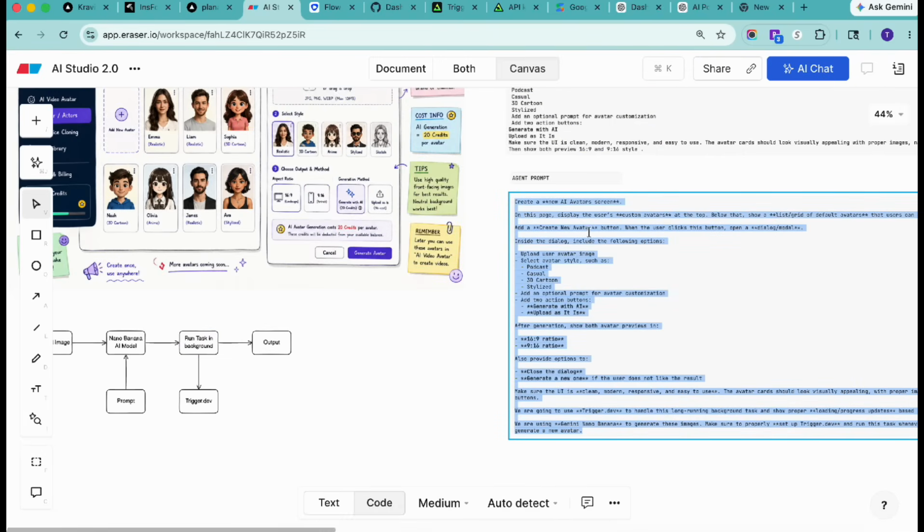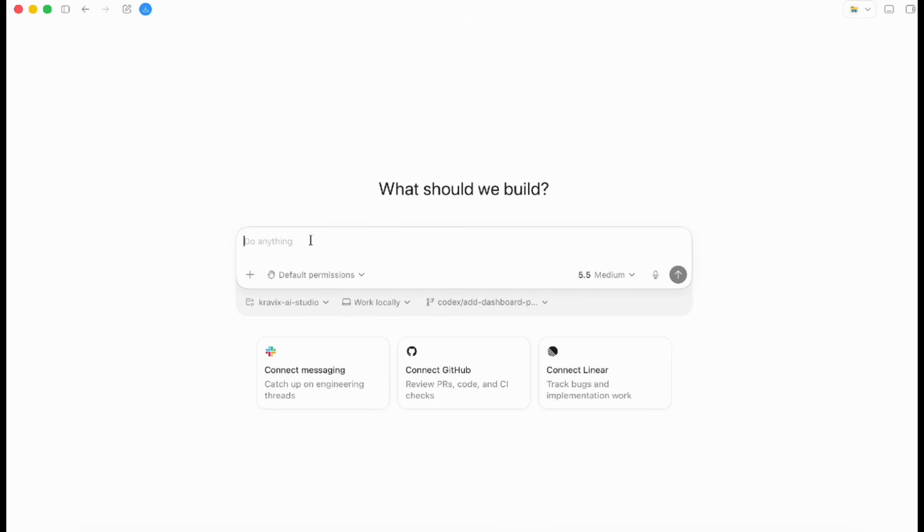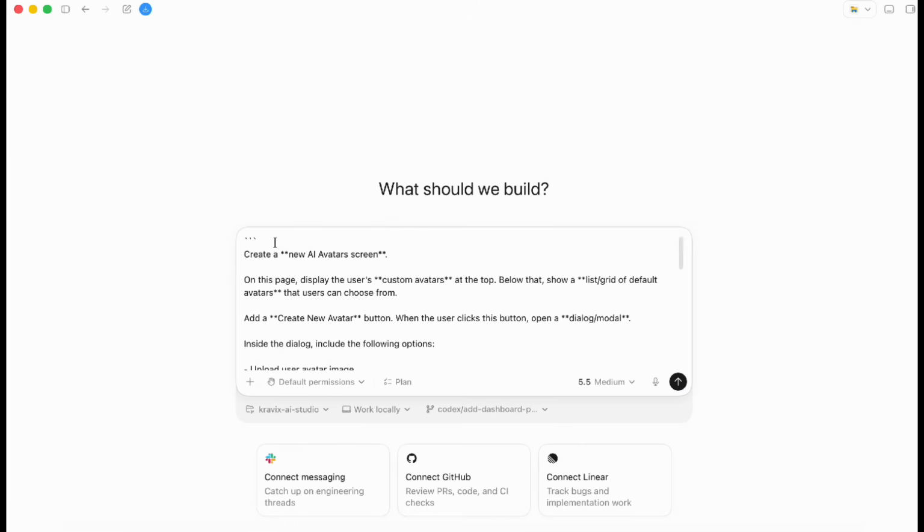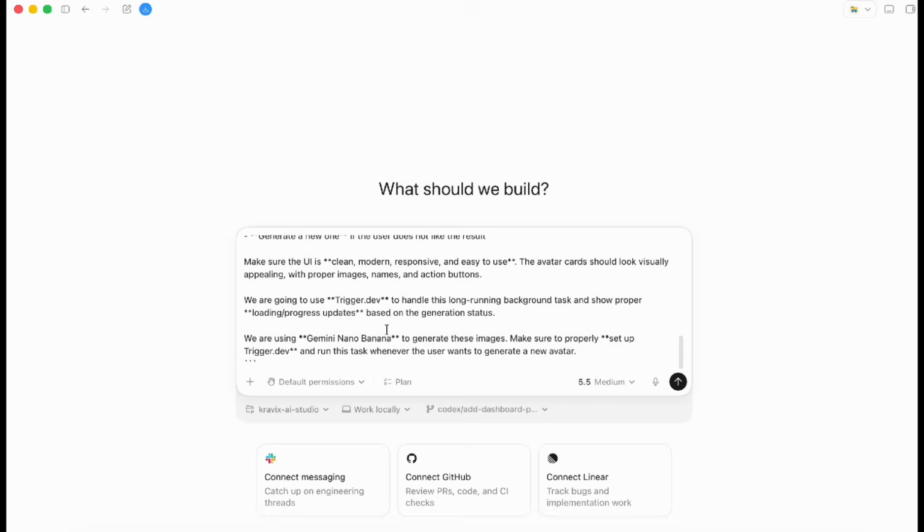our Eraser doc and simply copy this prompt. Okay, so it's saying AI auth screen, and it will implement this complete workflow. So let's copy that and paste it here. Then don't forget to change this to plan mode. That is very important, so that you will know what plan Codex comes up with and what they are building. And if you want to make any change, they will make the changes as well.